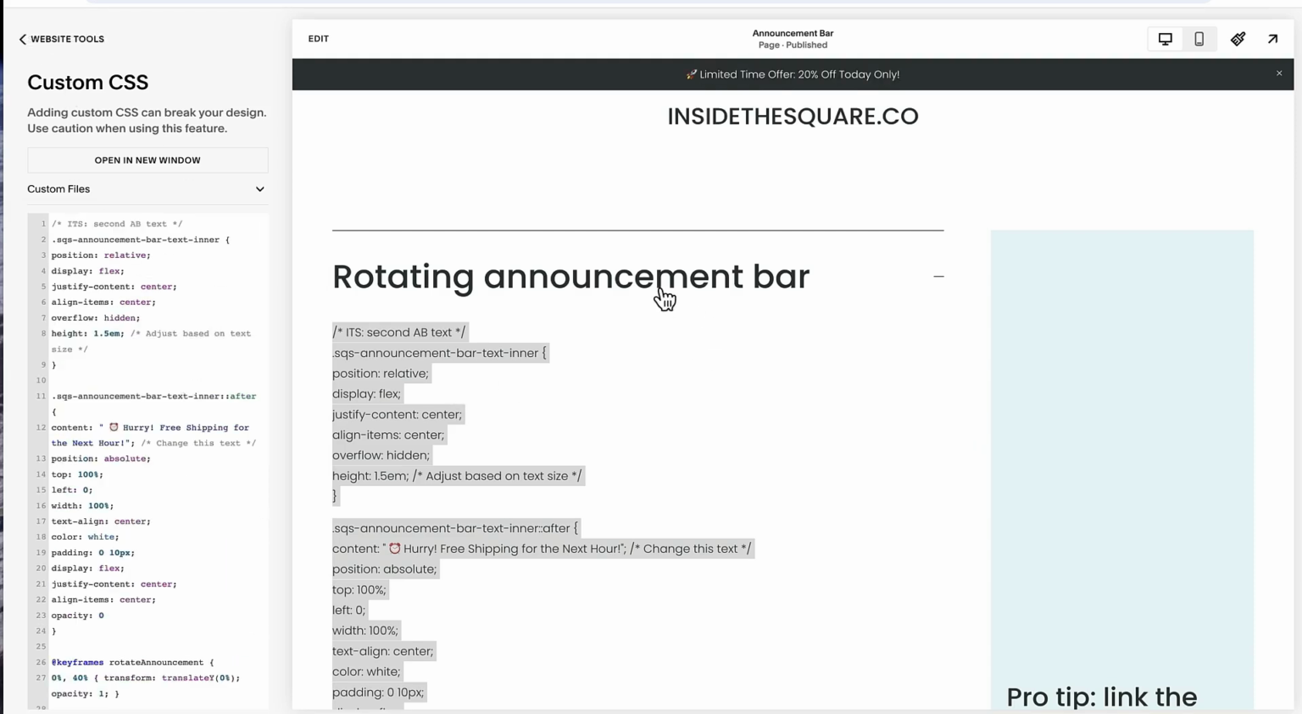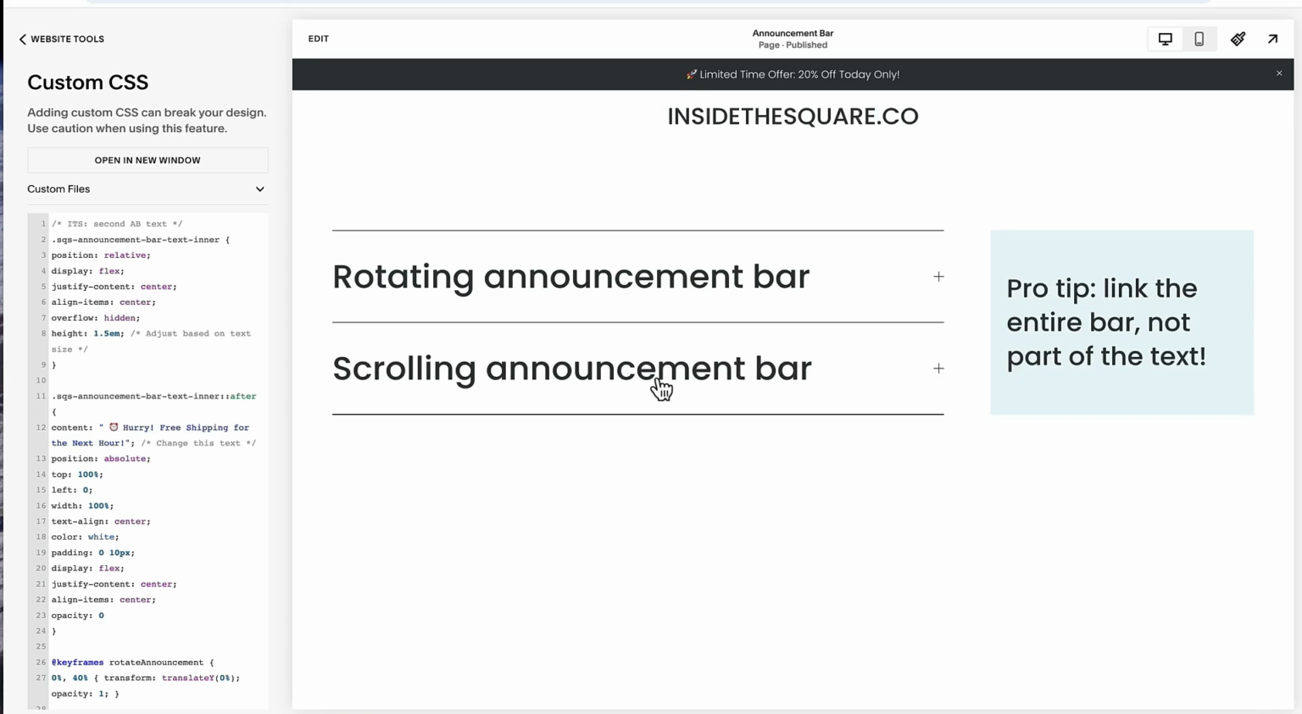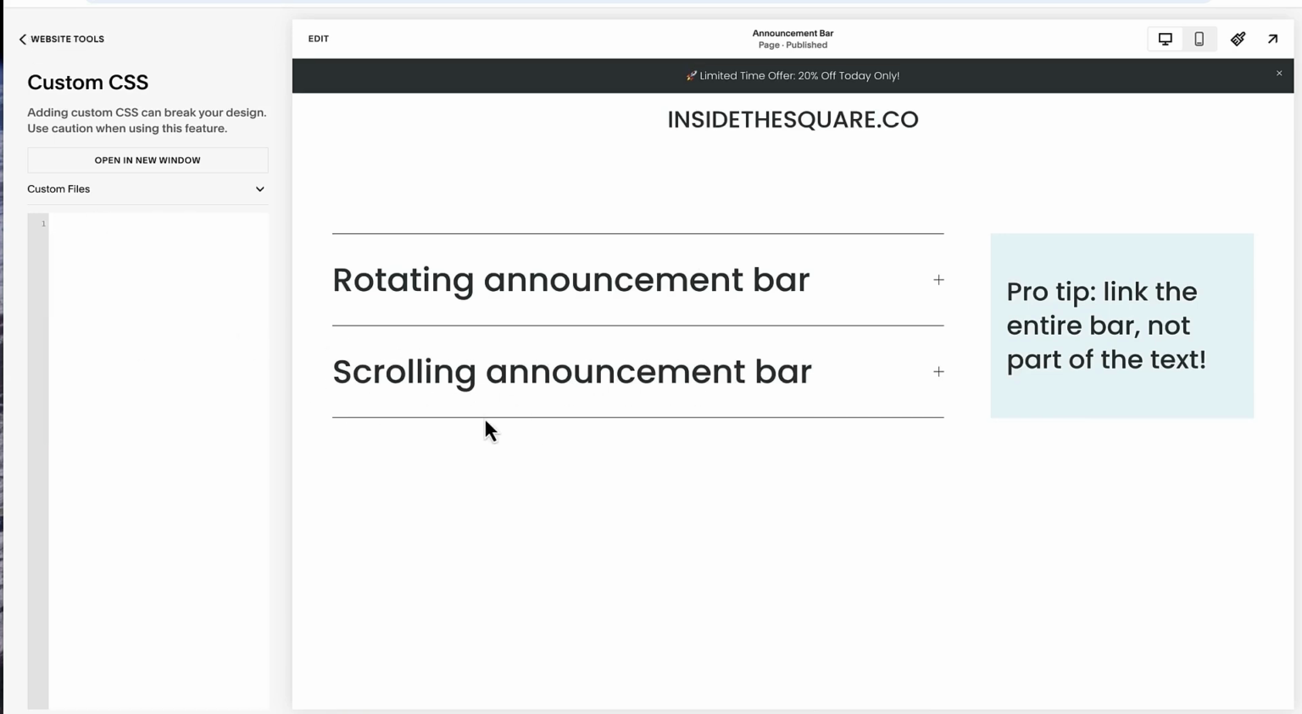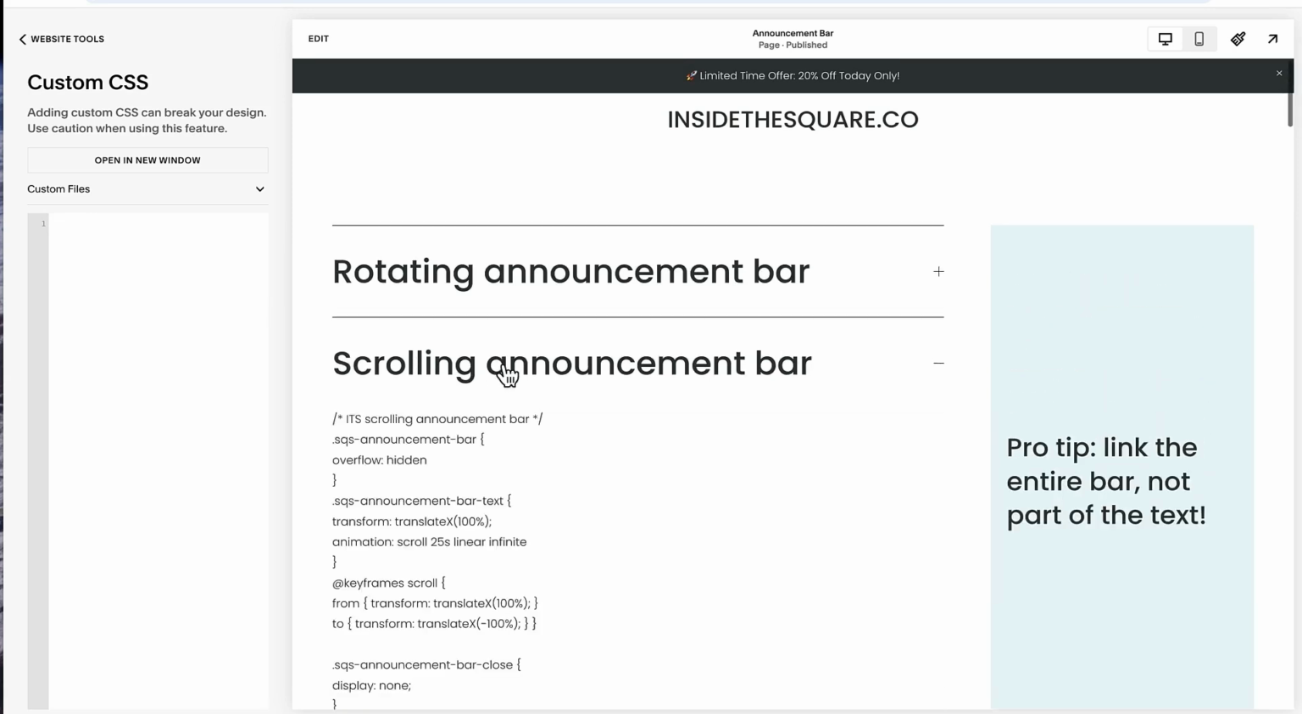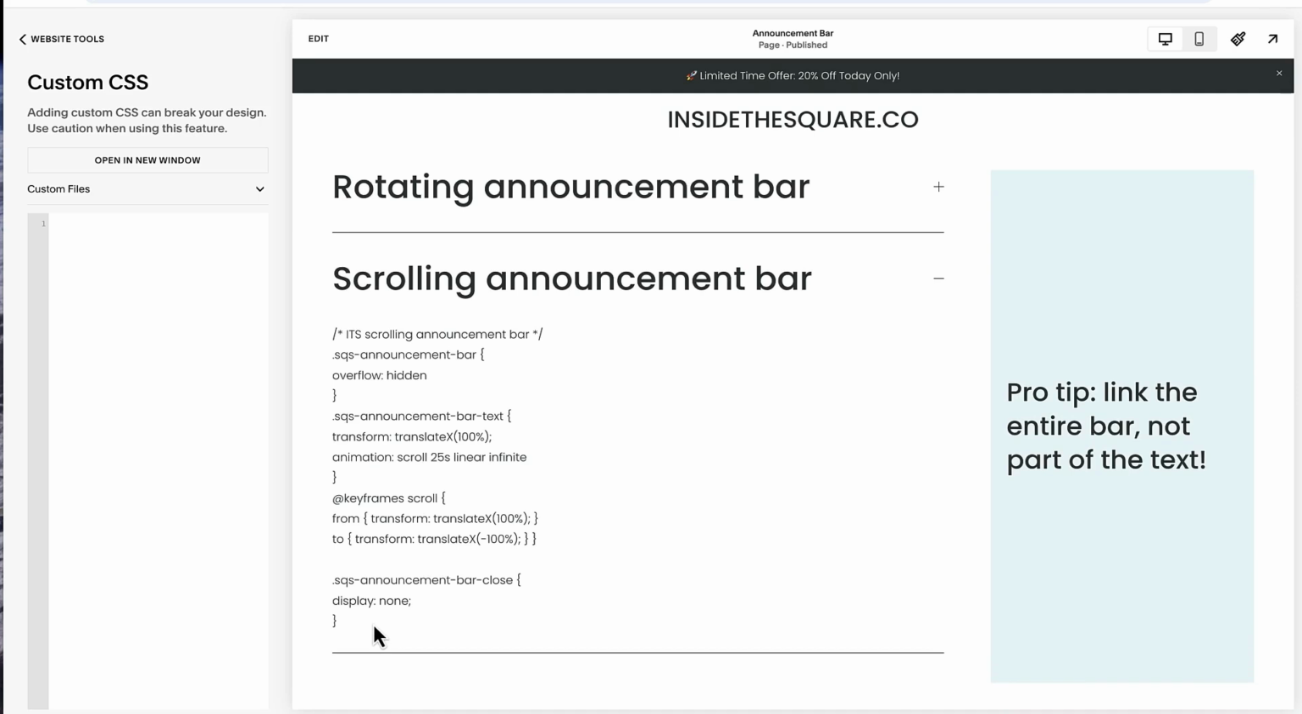Now, if that's a little bit too much, I've got one other code to share with you, and that's to create a scrolling announcement bar. Let's remove the code that we added, and we'll select Save again, and now we have our text displayed here at the top of the screen. Let's add this custom code so that text will scroll by the top of the screen.